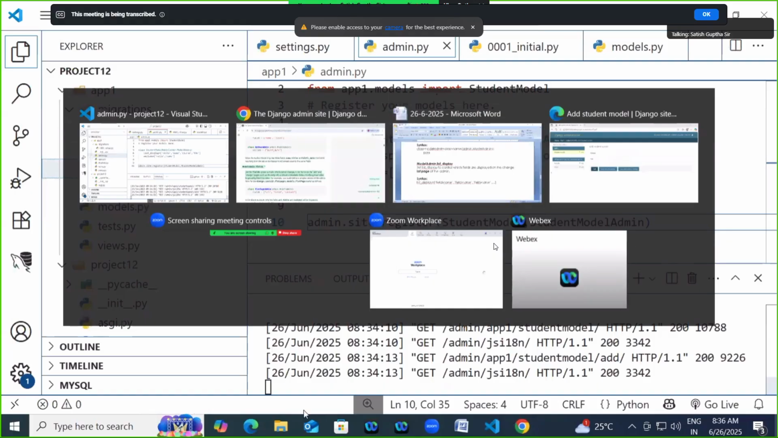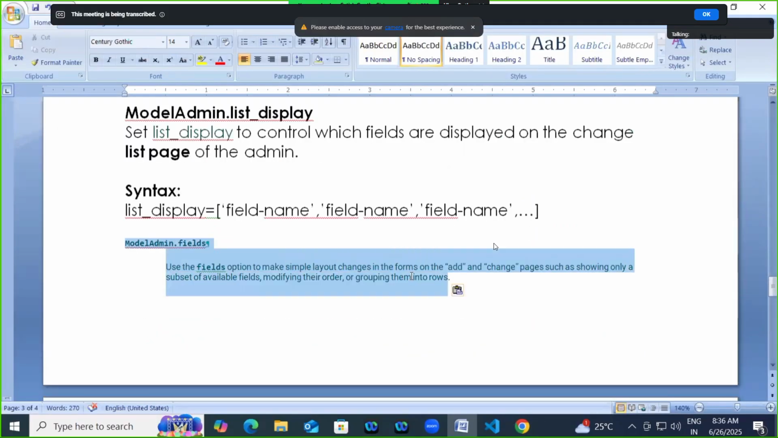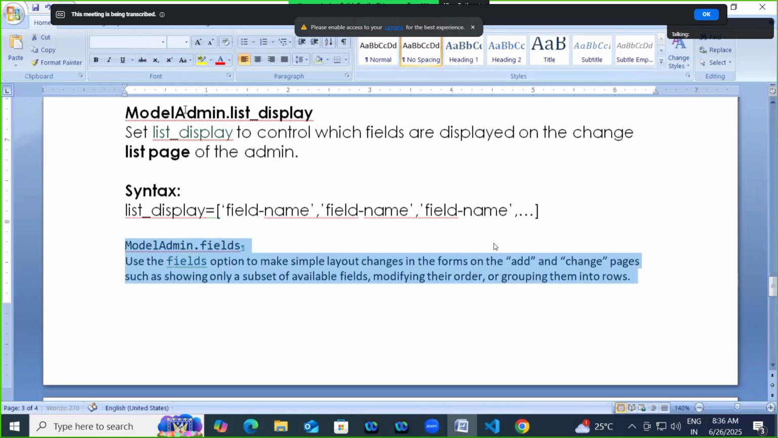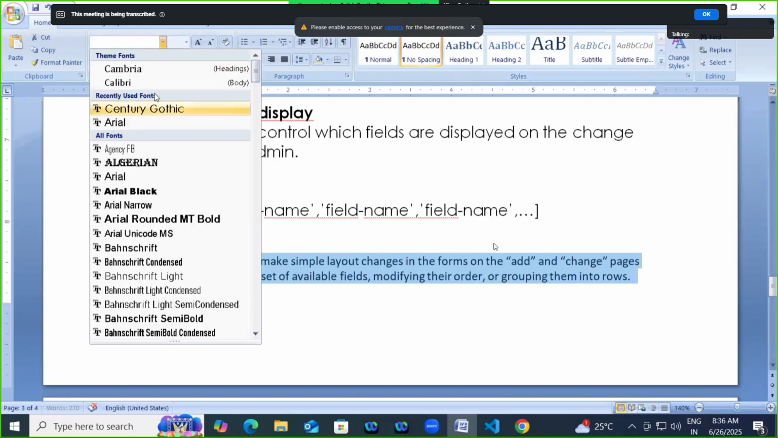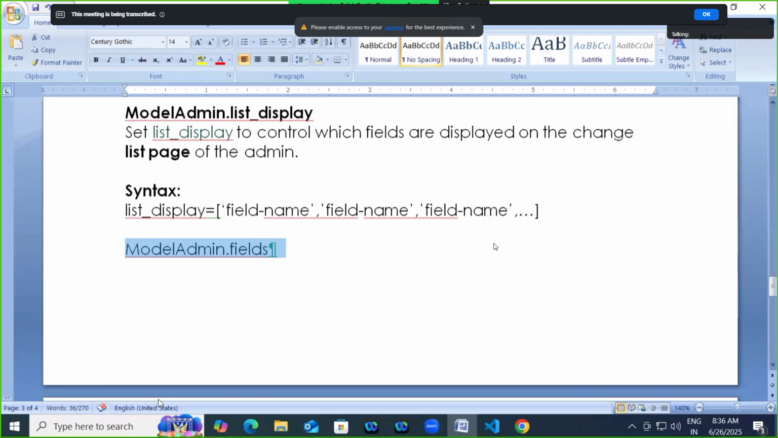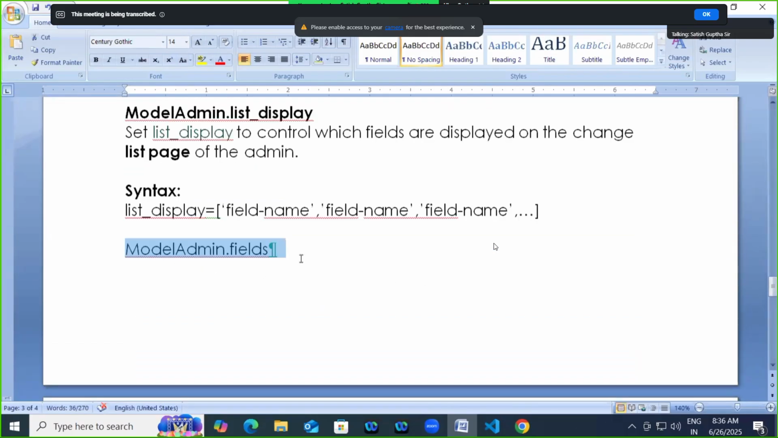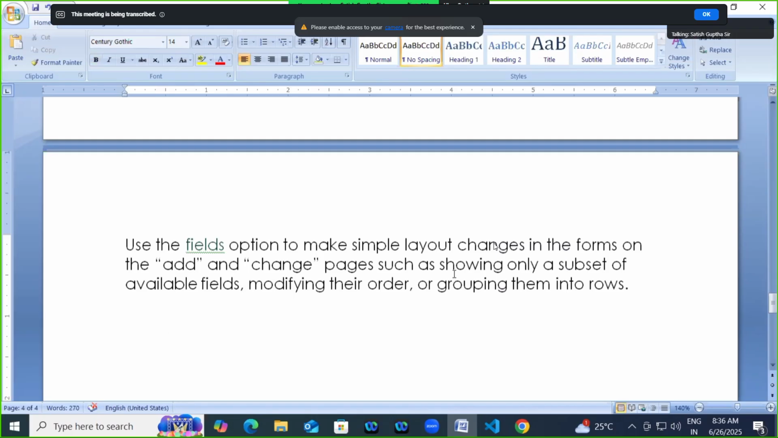Model dot fields. Now these fields are the fields which are included in which page? Add page or update page? These are the fields included in the add page or the update page. That is done by using fields.